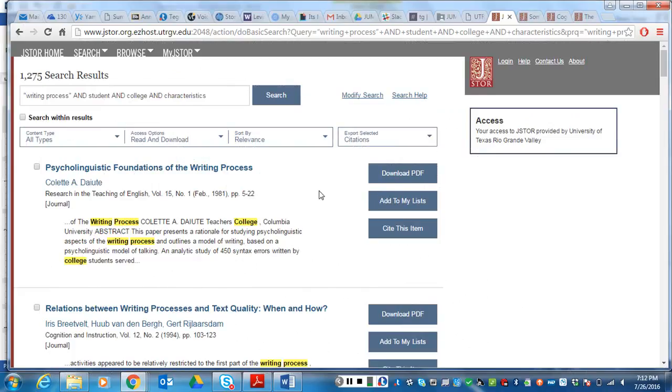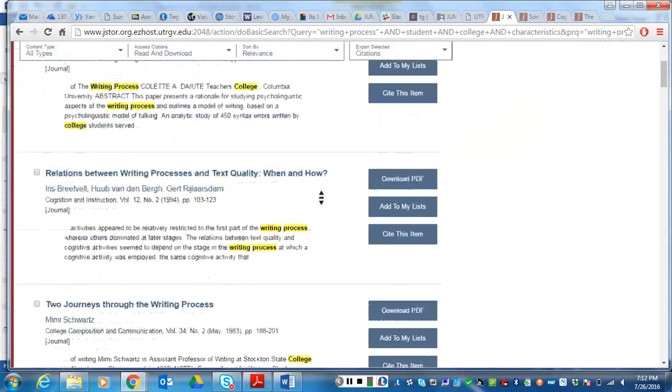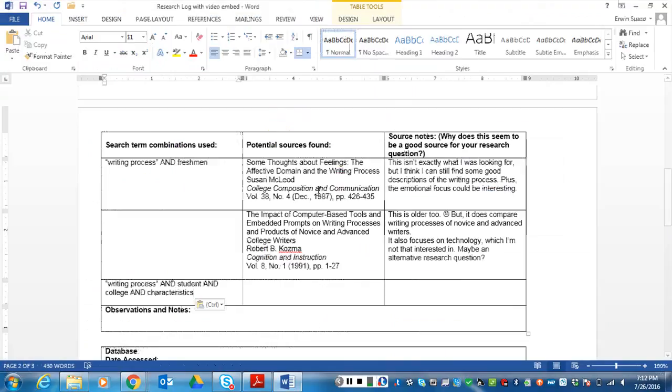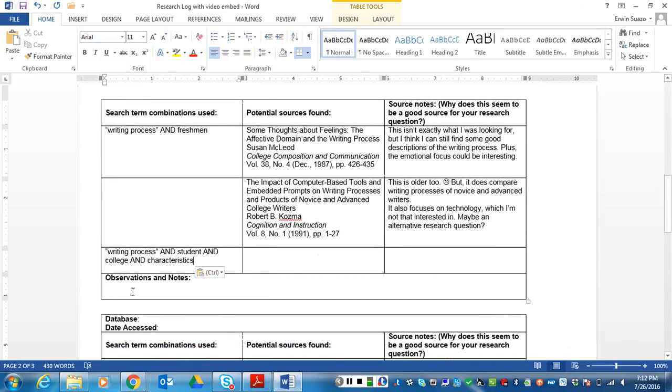Okay, and so now I've got all these different articles, and at this point I would do the same thing, right? I would go through it and look at each one and try to decide whether it's worth it or not for me to actually download that PDF. And so I would paste my answers and my observation, my notes here. Okay, and so as you're doing it or when you're done with doing it, you might want to put in some observations here.